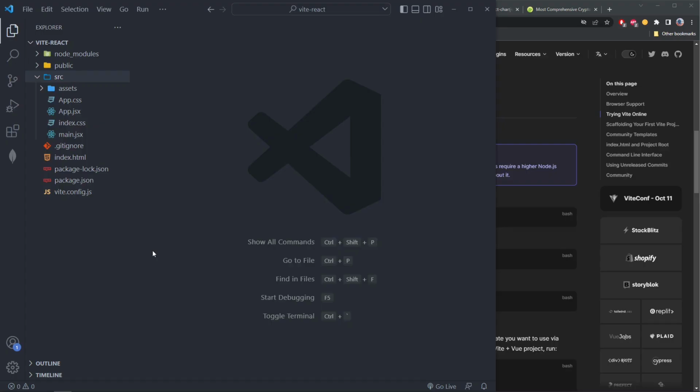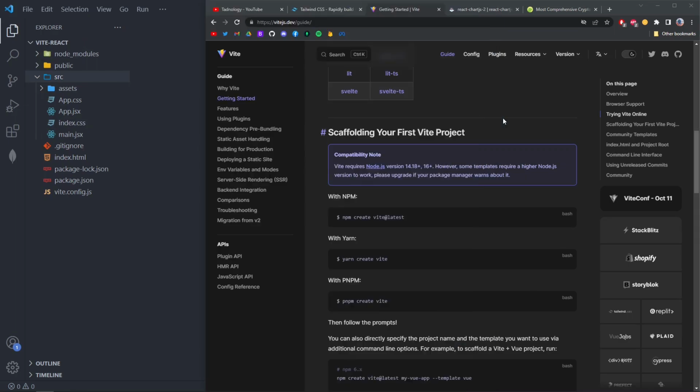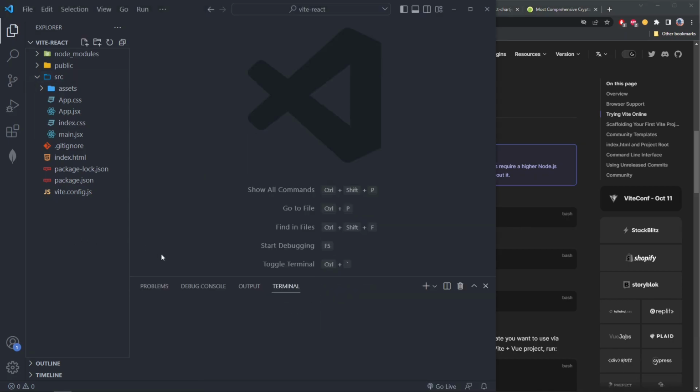Hey guys, welcome back. On the screen I have the project. It's a React project. I bootstrapped it using Vite, and if you want to know how I did it, you can check out this documentation here. So if you're using npm, you're gonna hit npm create vite@latest, and then you can give it the name of your project. Okay, let me just show you an example here.